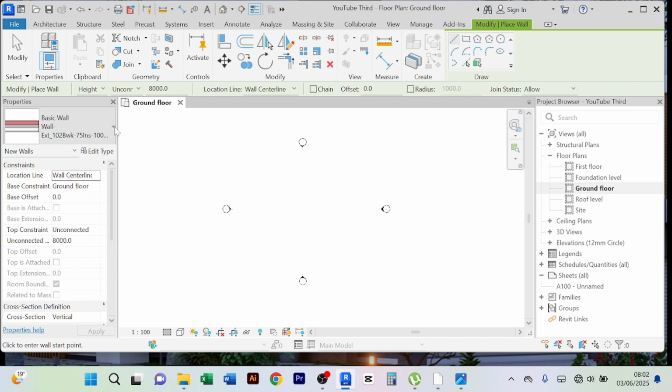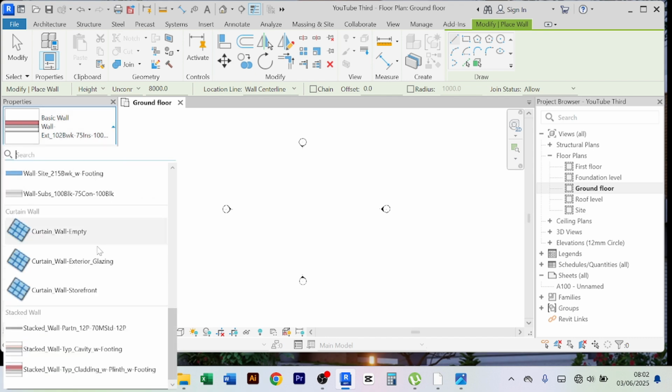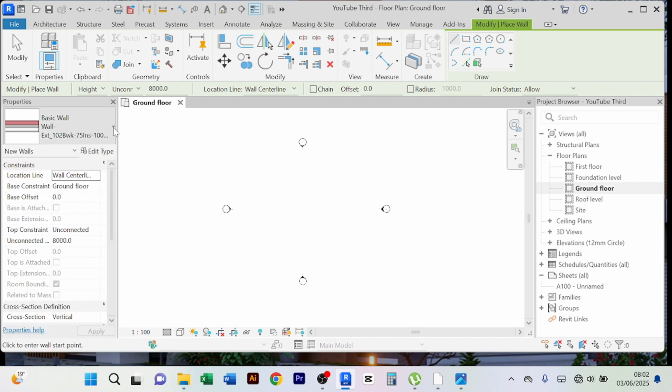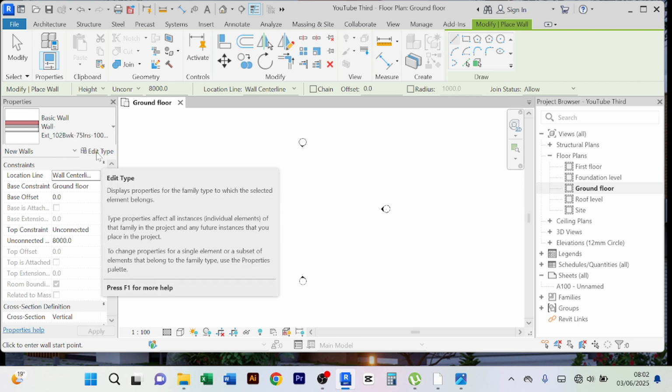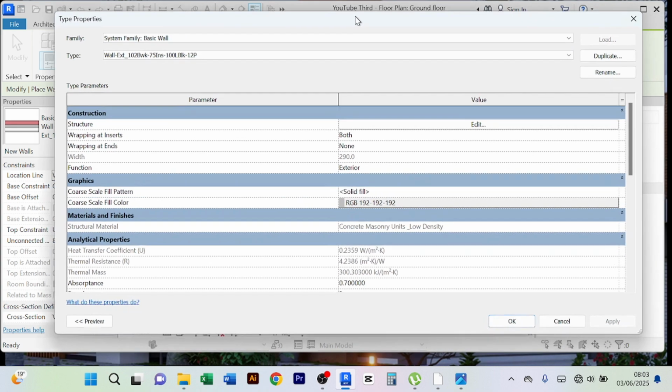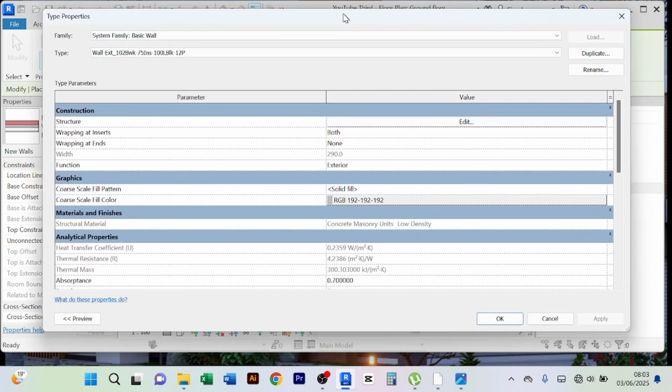When you click on this drop down, you'll see all these different kinds of walls, up to curtain wall exterior. There's the curtain wall, storefront. All these walls are there from Revit, but we don't want them. We want our own walls. Now, for you to create your own wall, you just click on this edit type. You see this edit type here, you click on it, then it will give you this interface or this window.